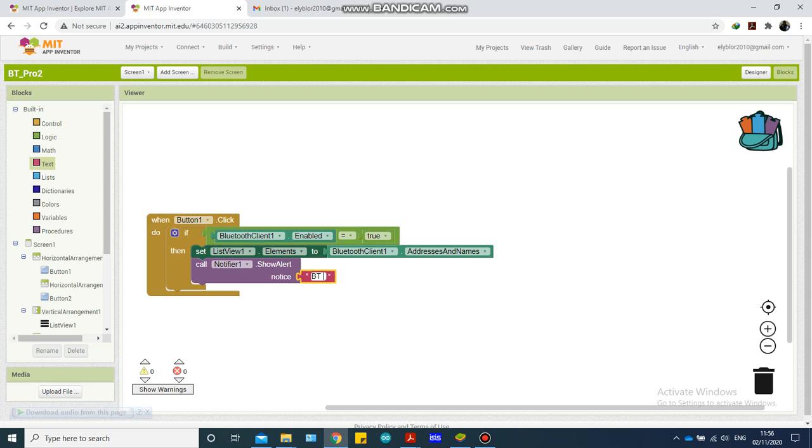Bluetooth BT listed. Okay, this is just to say BT is listed after we have listed all the Bluetooth elements. So now, for instance, if the Bluetooth is not available and you're trying to press on the button, okay, so we can also have a notifier there.